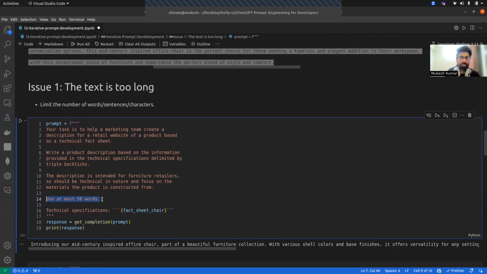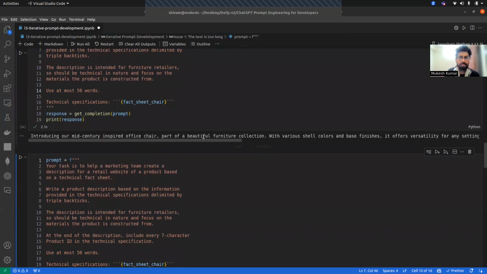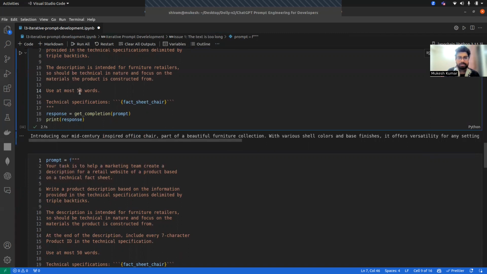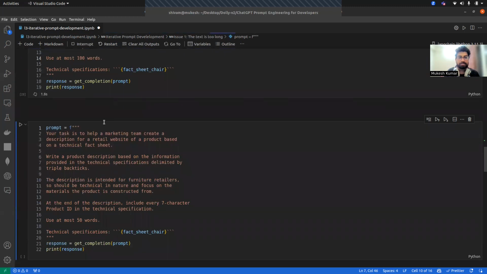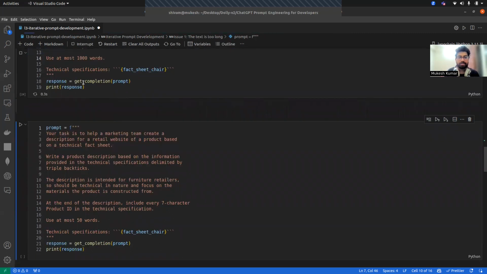If I write 50 words here and rerun this, let me run it. Now you can see it is in 50 words. And if you write 100 words here, then you will get the data in 100 words. Now you can see I am getting 100 words. If you write 1000 words here, let's see.